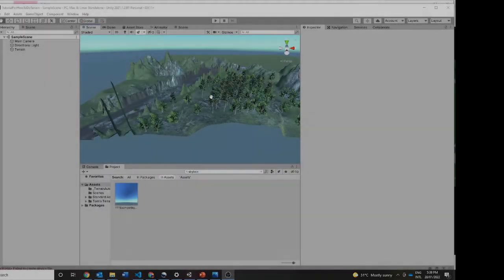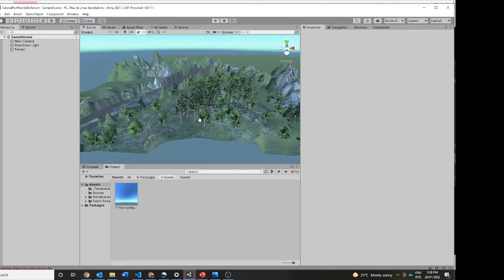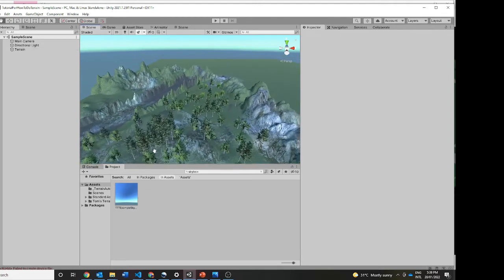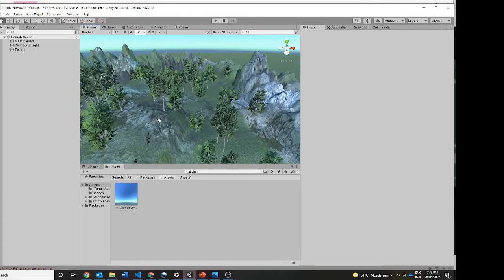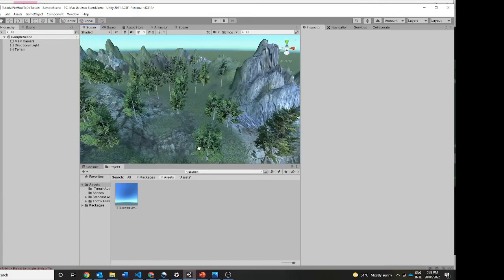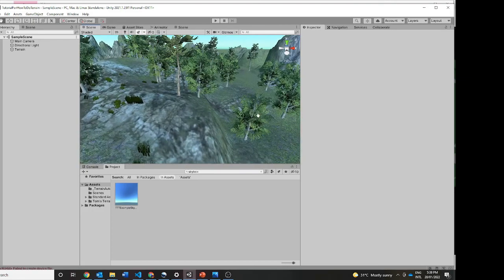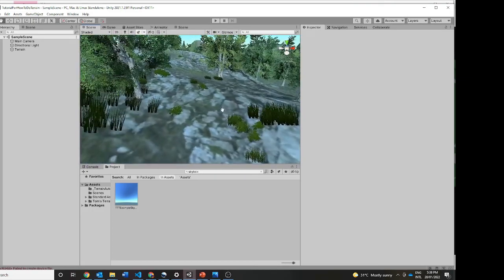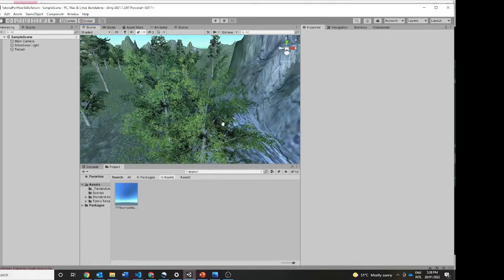So off camera, I did a bit of extra work with adding a bit more height and raising the terrain and lowering certain areas. So now that I've got this really nice, very basic terrain, I'm going to give you guys some pointers of how to get your terrain to look a bit more realistic. Now, this isn't obviously going to be the most realistic thing, but it's just going to be nice for your player to wander around through a little bit.